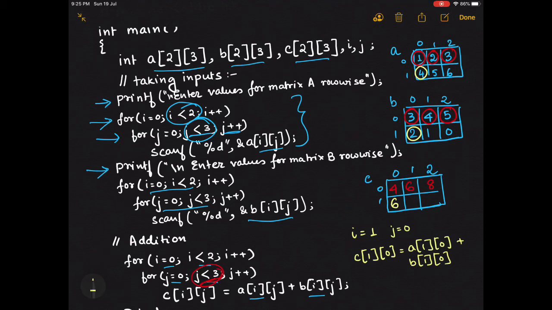That is, 4 plus 2 becomes equal to 6 and the 6 gets stored in the 1st row 0th column of the matrix C. Similarly, 5 plus 1 becomes 6 and this 6 also gets stored in the 1st row 1st column of the matrix C. Finally, 6 plus 0 gets added to 6 and this 6 also gets stored in the 1st row 2nd column of the matrix C. All this happens with increasing values of j.